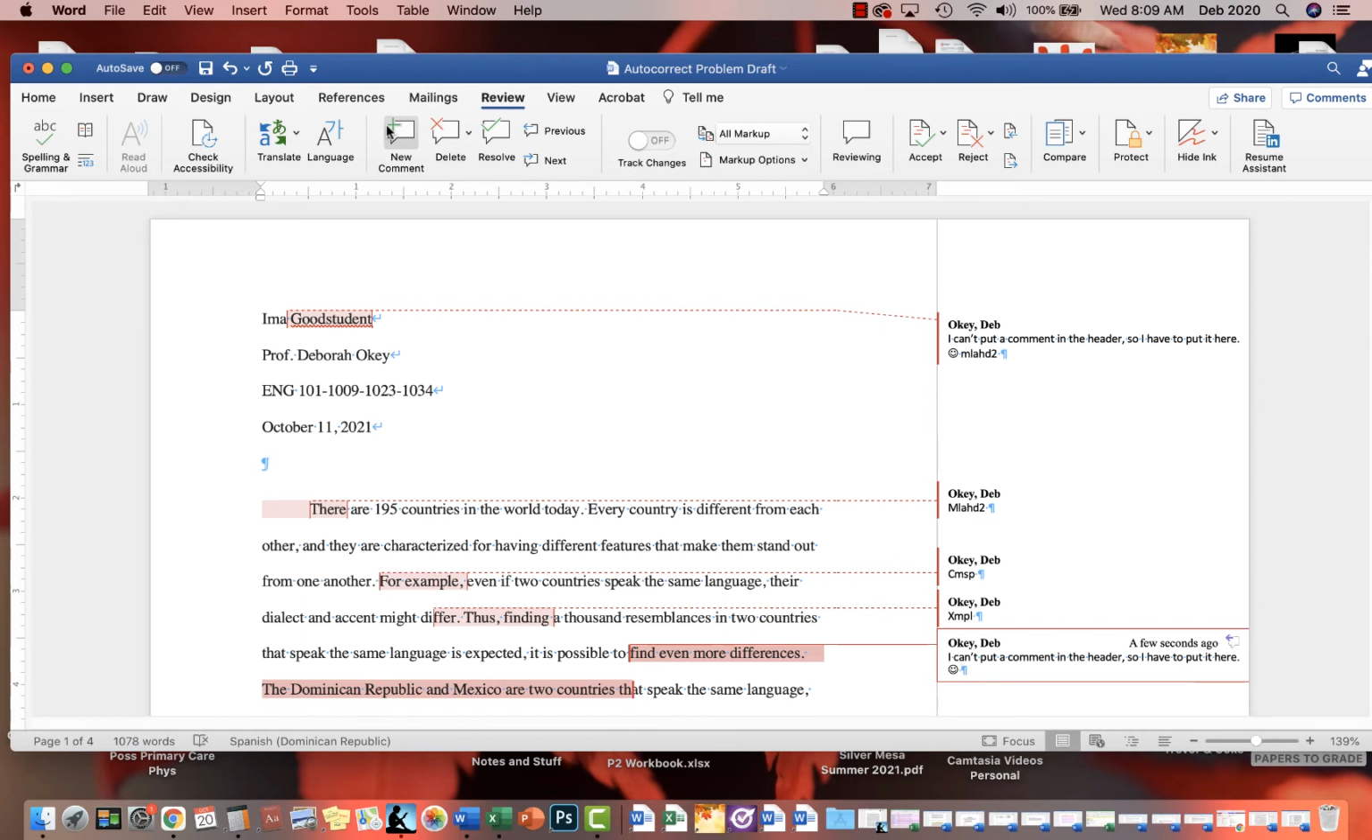Now, I have no idea what would cause this. I've been using this autocorrect feature to make these comments on papers for about 8 years in Microsoft Word, and I grade about 500 papers a semester. A year, not a semester. Sorry, that would make me really busy. About 500 pages a year, and I have never seen anything like this before. So I don't know what's going on with this.